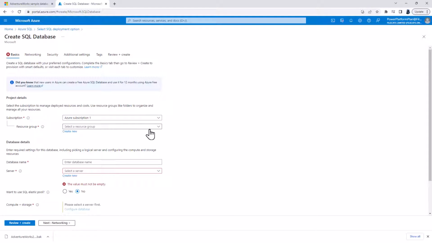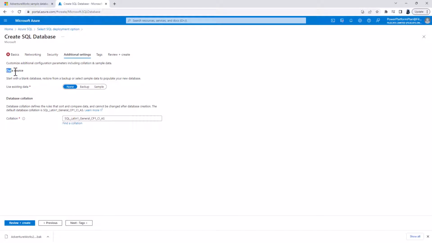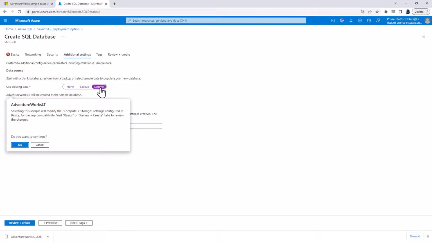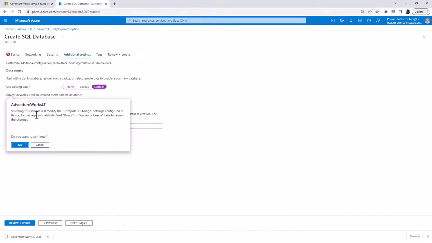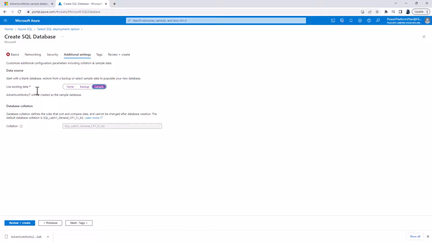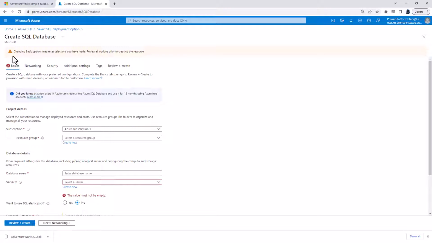And then once I've finished filling in all of the details, I can go to the additional settings tab, and in the data source, I can use existing data. I can use a backup of an existing database, or I can use sample database. And you can see that the database it's going to use is AdventureWorks LT, LT standing for lightweight. So it's going to modify a few things just to ensure backup compatibility. So click OK. And then I would go back through the tabs and make sure that everything is set up as you want.